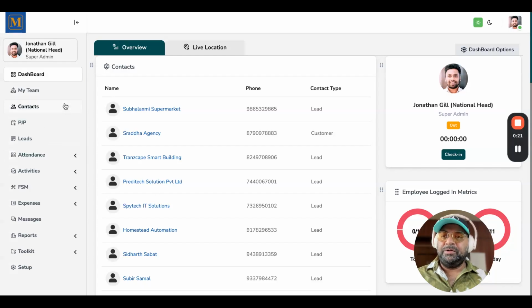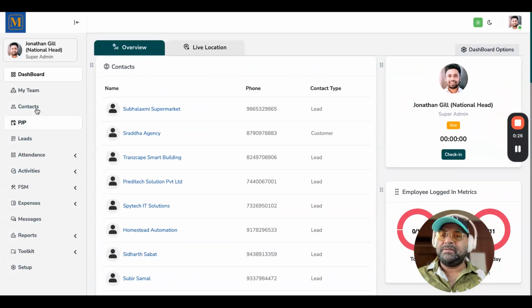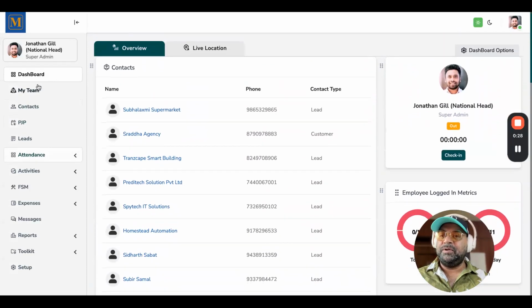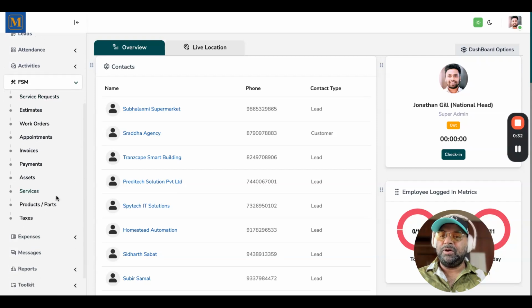So after you log in to your system, this is your dashboard, the landing page. Here we have a left menu. Under this left menu, you will have the section called FSM, or Field Service Management.